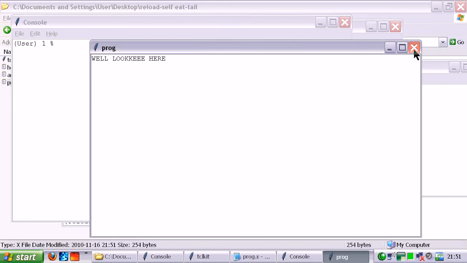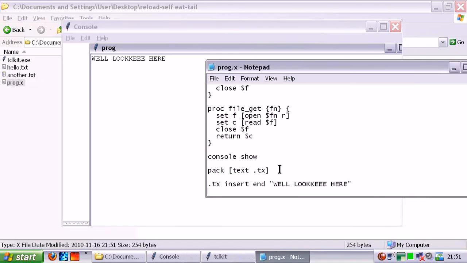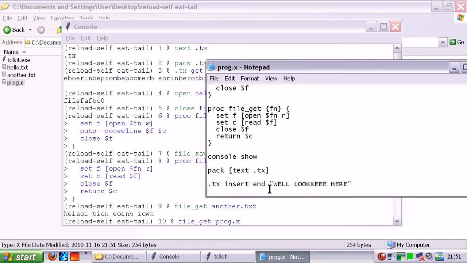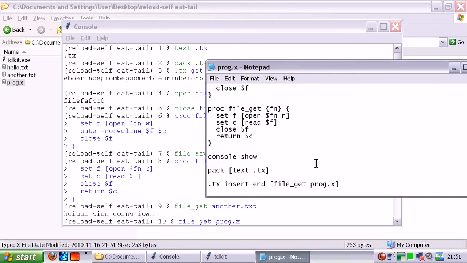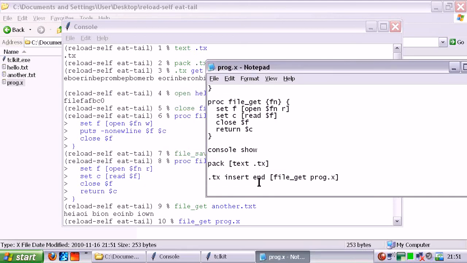Okay, but now we're going to do one better. All right, this is where it starts to get interesting. I'm going to actually tell this right here, instead of inserting "well, looky here", I want to insert the contents of this program itself. Okay. No, couldn't open prog.x. File get. All right, let's just try this out.